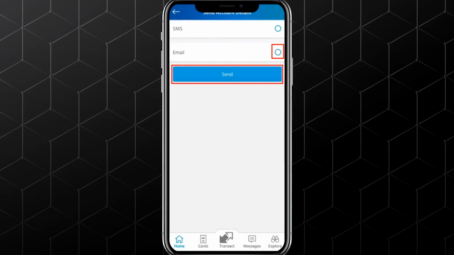After tapping Send Account Details, you'll see a page where you can choose how you want to receive the confirmation letter. You will typically have two options: SMS or email. For most people, email is the easiest because you can download the letter as a PDF and use it anywhere. So go ahead and tap on the circle next to email to select it. Once you've selected your preferred method, simply tap Send at the bottom of the screen.